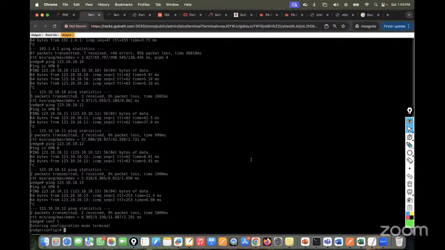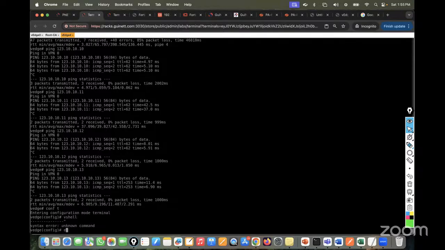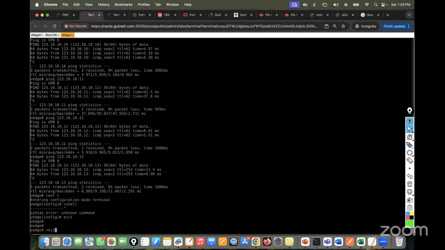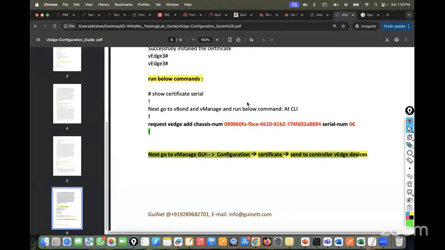I need to change the hostname as well, the VH it is showing. I think hostname, yeah, we'll do that. First, copy the certificate. You just have to follow the same approach. Okay, then we'll do that. Let me first copy the certificate. So I'll go in the vShell and let me copy the certificate.